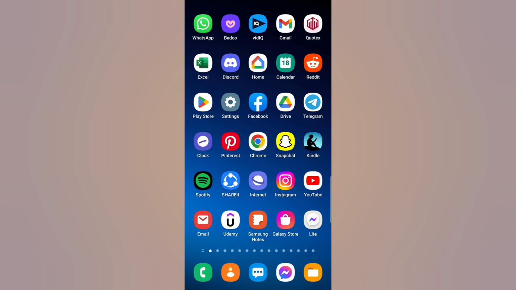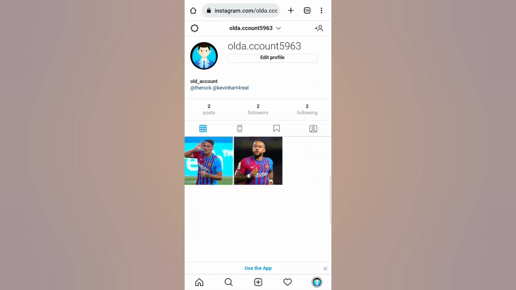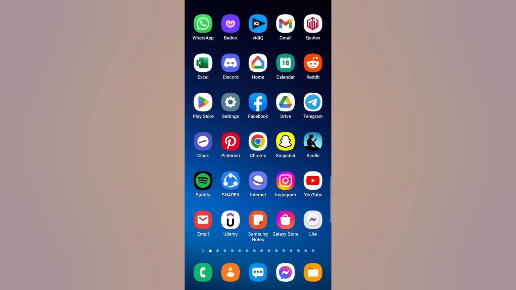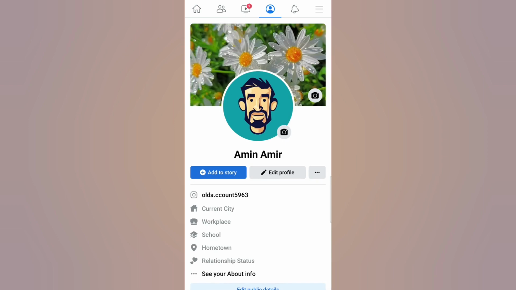The first thing that you need to do is get your Instagram username, whether by copying it or memorizing it. And once you do that, you need to go back and navigate to your Facebook profile page.